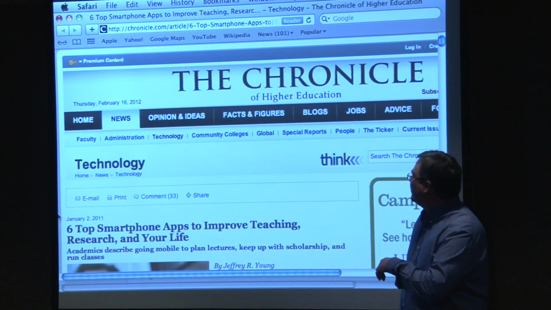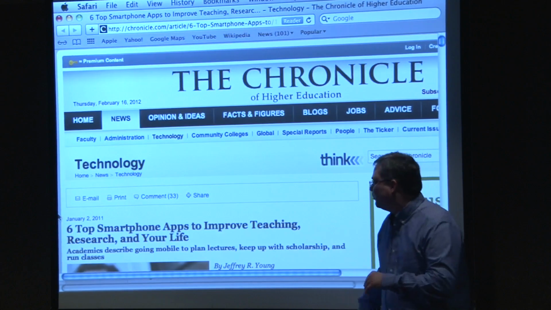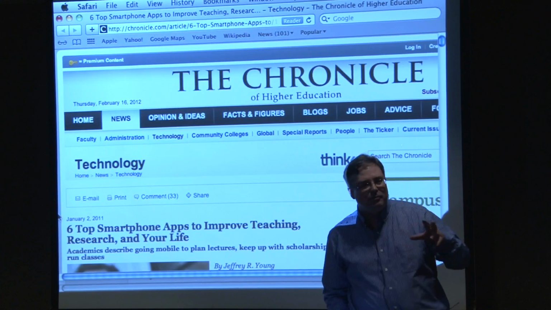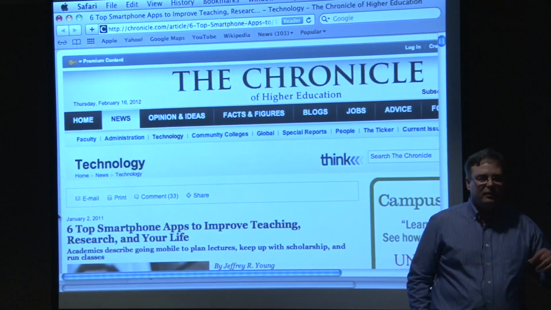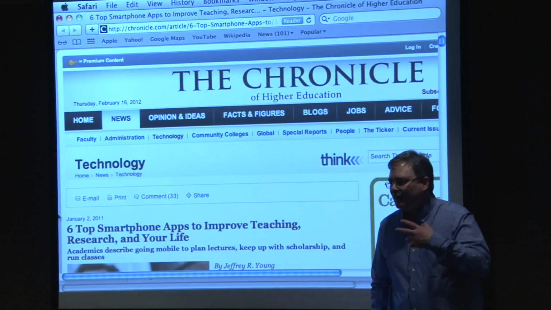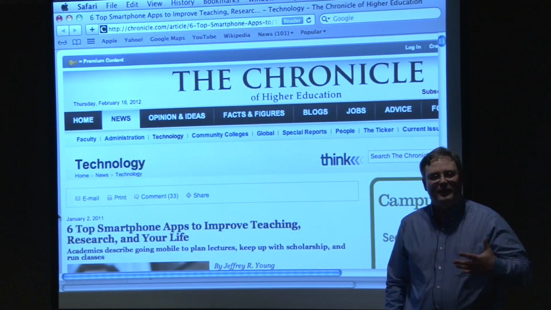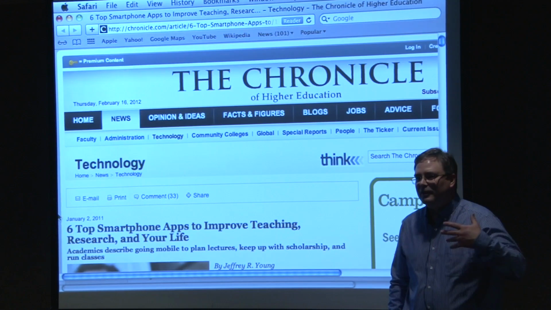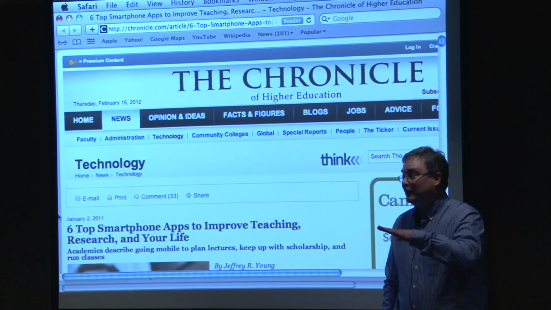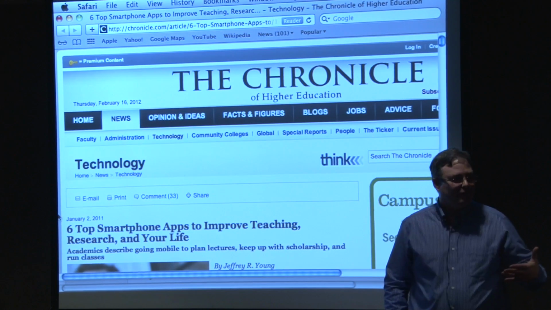I'm throwing an example of, the Chronicle has an article about the 6 top smartphone apps to improve teaching and learning. And there's some really neat things in there, like Evernote, that really has a lot of utility, where you can take pictures and you can embed images, you can type, you can tag it with geolocation, all in a note-taking tool.